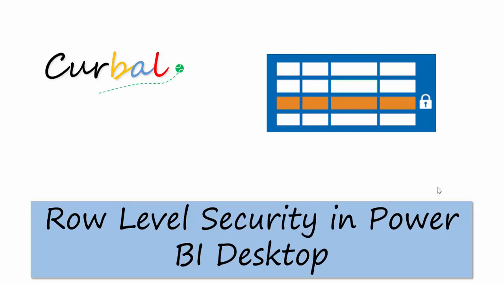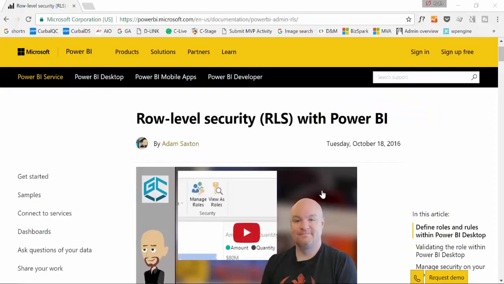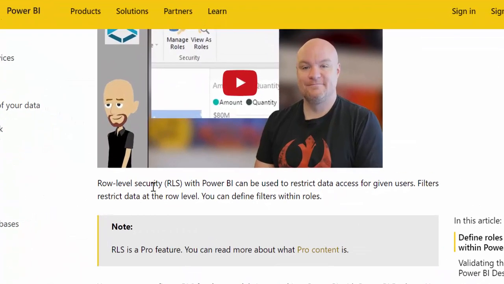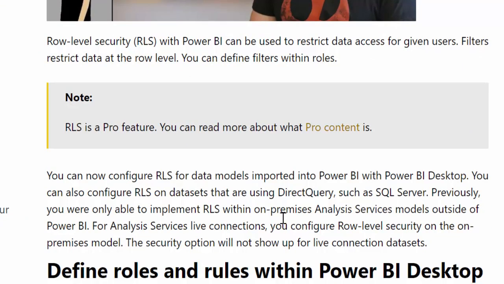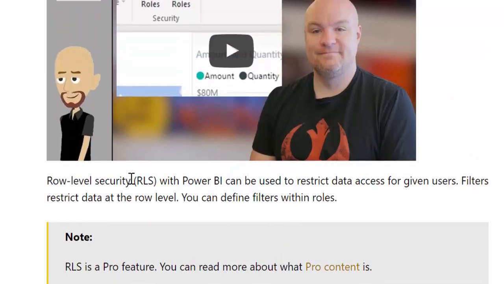First of all, let's start with what row level security is. Here we have a great article from Adam Saxton in the Power BI community, where he talks a little bit about what row level security is. I will post a link so you can read it through. Row level security is basically a way to restrict data for a user or a group of users that you choose, and you can restrict the access to the data at the row level. So it's extremely powerful.